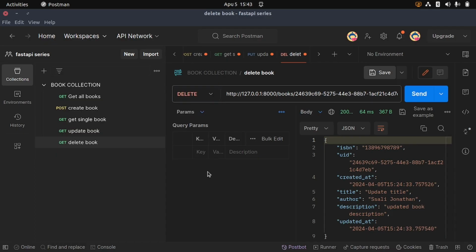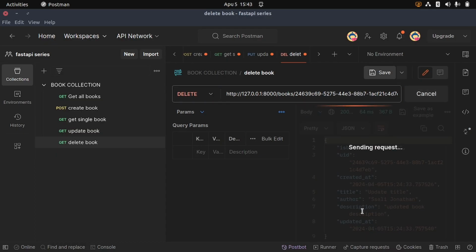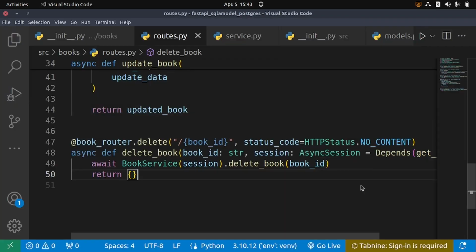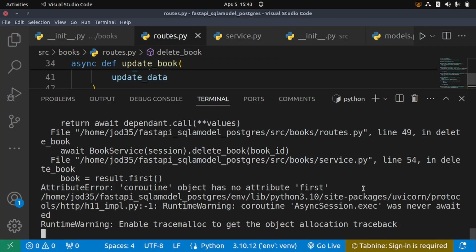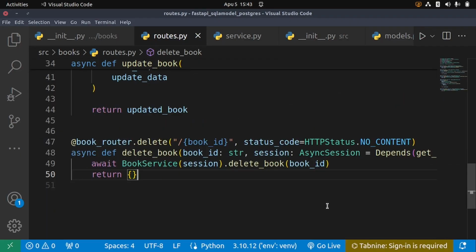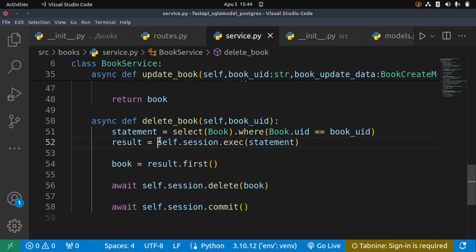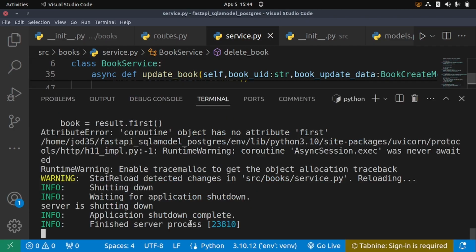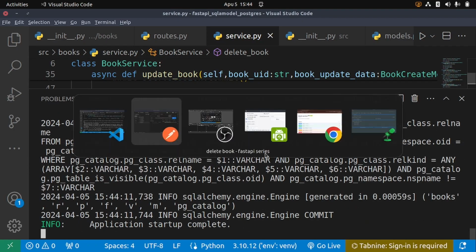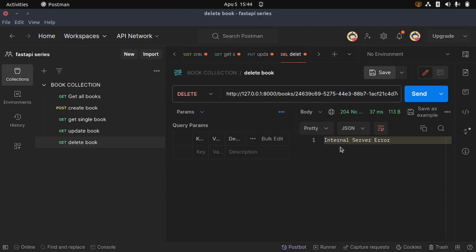So if we go and say delete, if we send this, now see we have an error. Something we never awaited somewhere. So we go back to our service right here, we're going to notice that we still ran this without awaiting. So if I await, our server is going to restart, and if we try to do it once again, we'll see 204 no content.